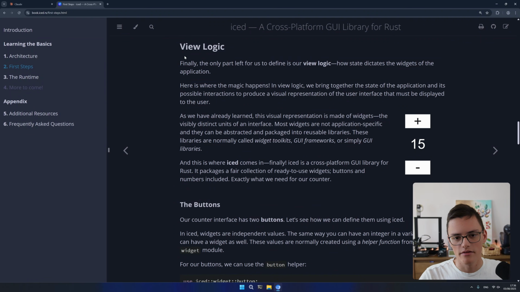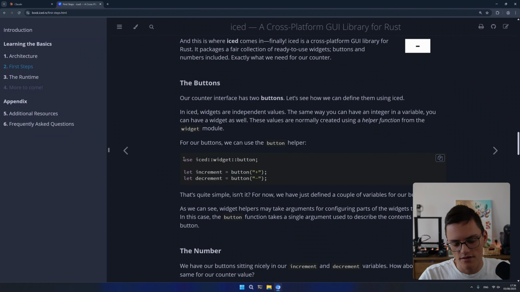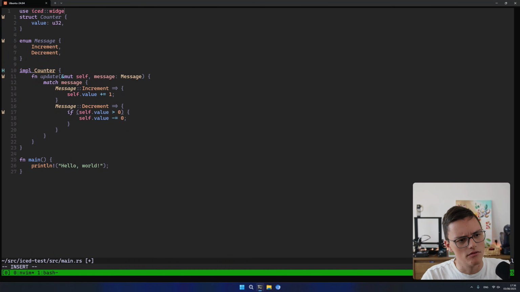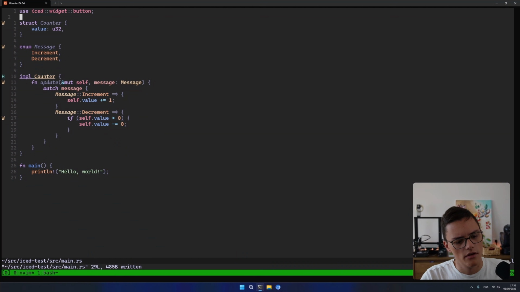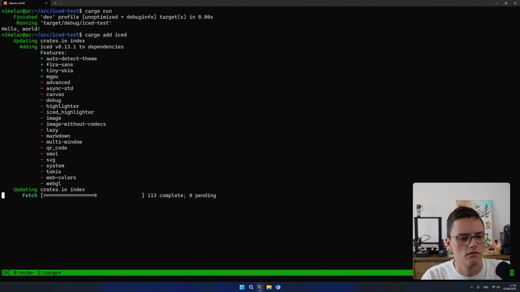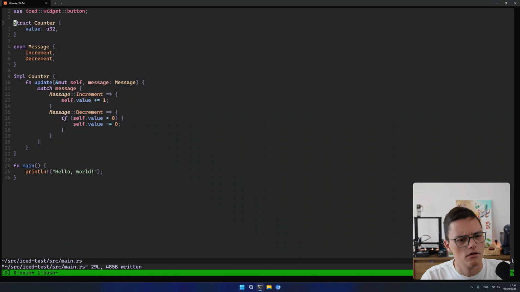Okay, now the interesting part, view logic. Actually, it's just the next part of it. How do we render? And here we start with iced. We import button from widget, which is just a function. I really like that, quite minimal. So let's use that widget button. Of course, we need to add iced. Okay. No more syntax highlighting errors.